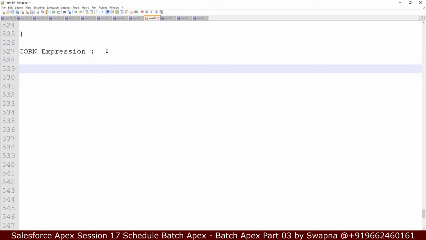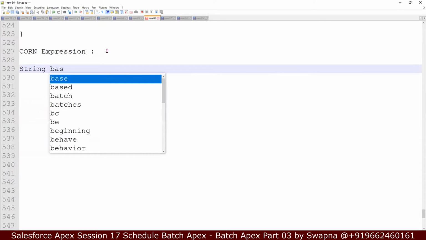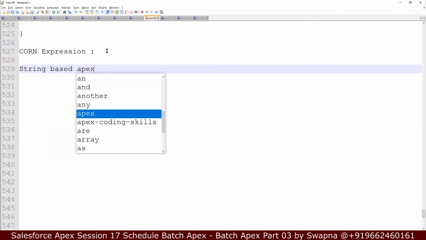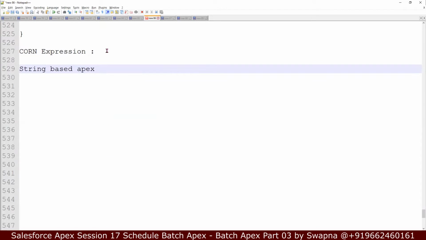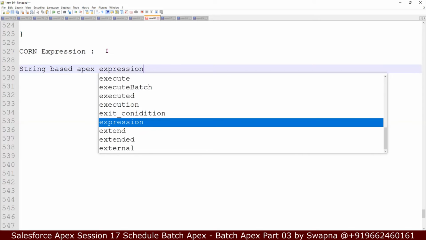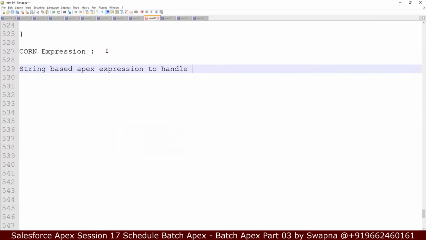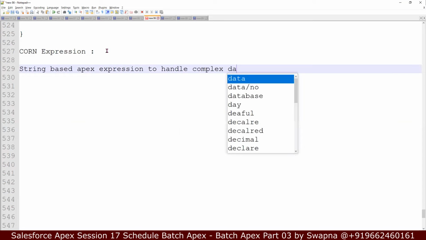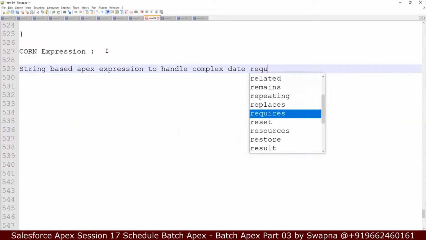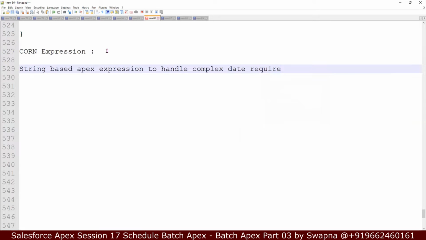Cron expression is a string-based Apex expression to handle complex date requirements. When I say date requirement, you might be thinking that there is already a field in Salesforce with the data type called Date. So why can't we use that date instead of this? That date is different. I'll give you one scenario.